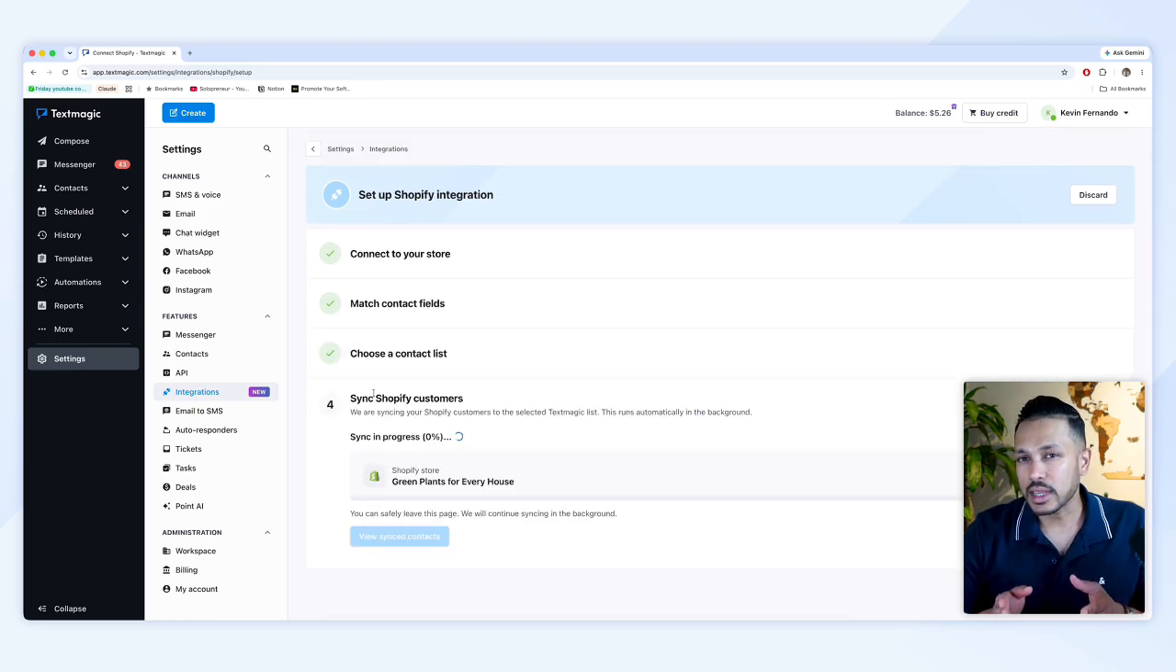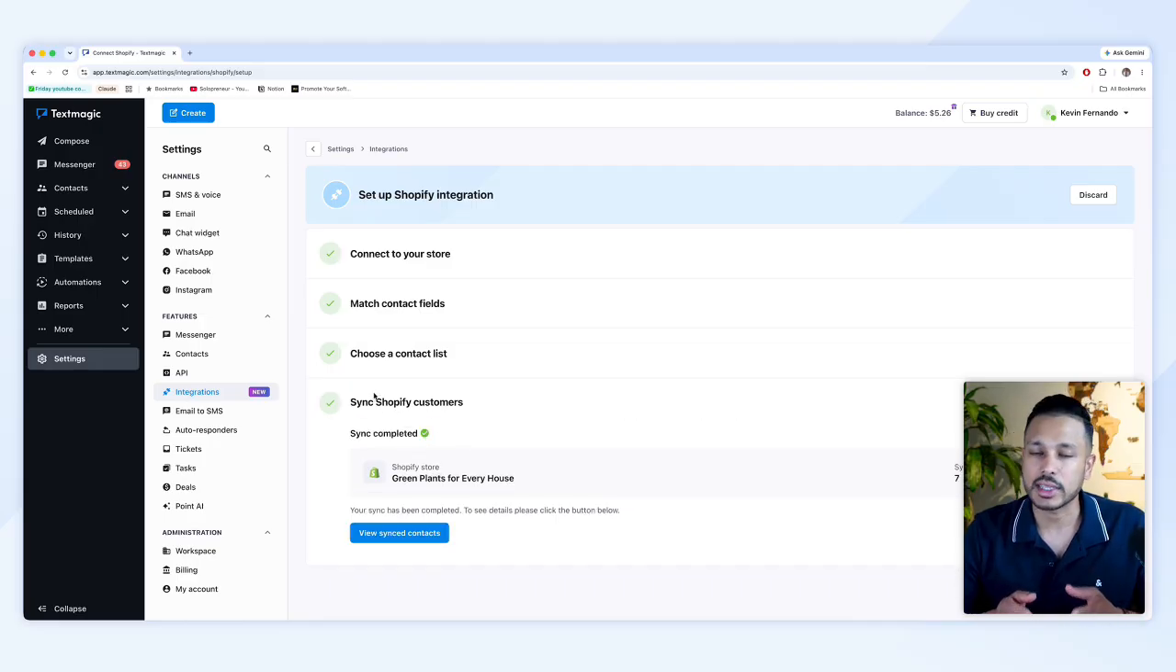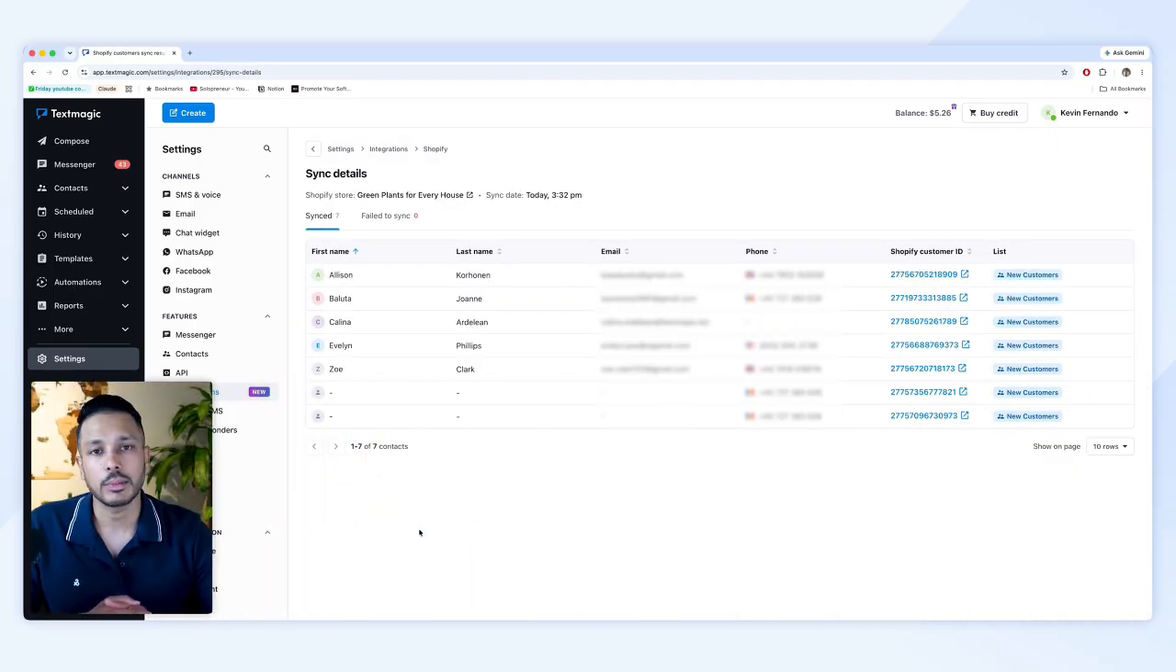Step 4. The sync runs in the background. You'll see a progress bar with a live count. You can safely close this page. It keeps going. Once it's done, click View Synced Contacts to see your imported customers in Textmagic. After the initial sync, everything stays up to date automatically. New Shopify customers are added to Textmagic as they sign up or place orders. Changes in Shopify sync across to Textmagic.